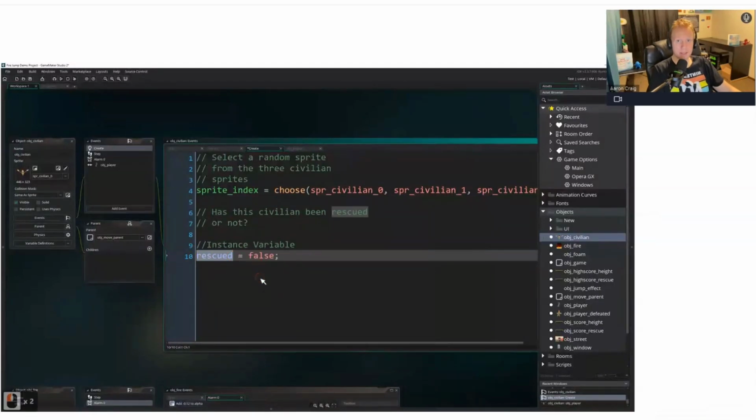Now, instance variables can be named almost anything. There are a few caveats, and there are a lot of different naming conventions that you can use when naming your variables. The important thing here is to be consistent and make sense. So, rescued makes sense. That's what it should be. But we could easily name this Blue Cow. And if we changed everything else from rescued to Blue Cow, then it would work exactly the same.